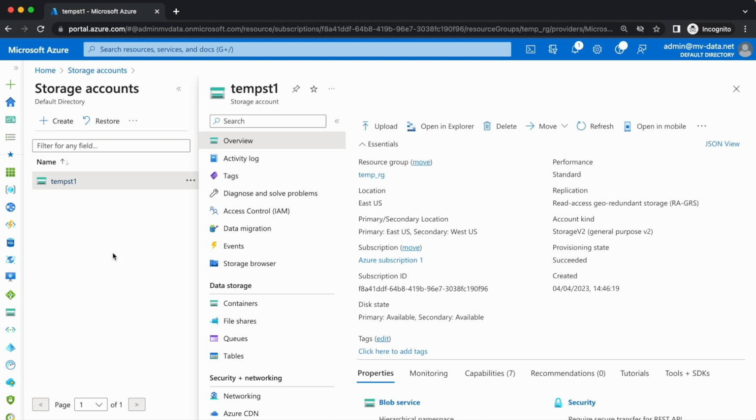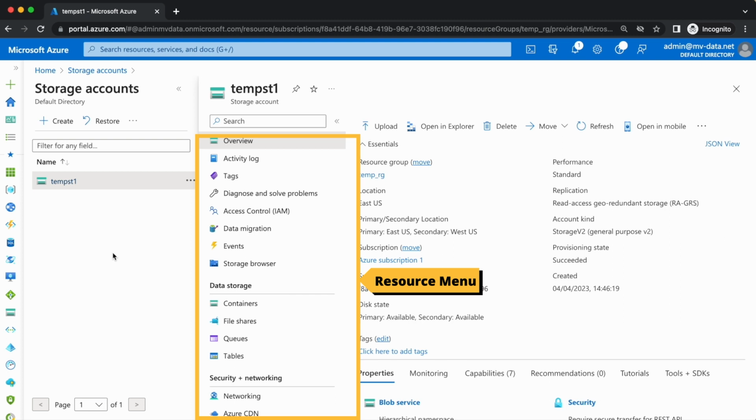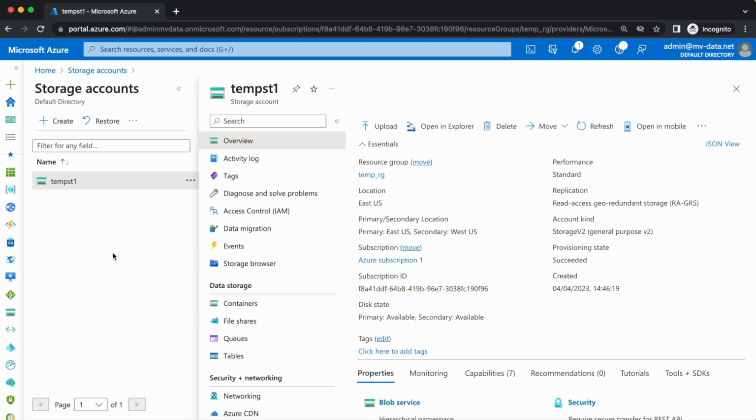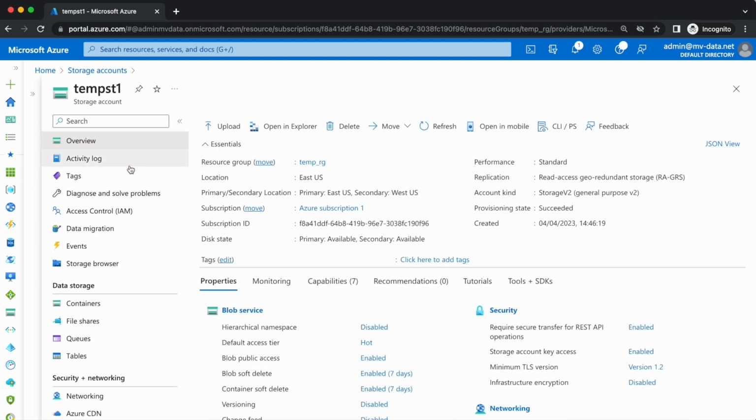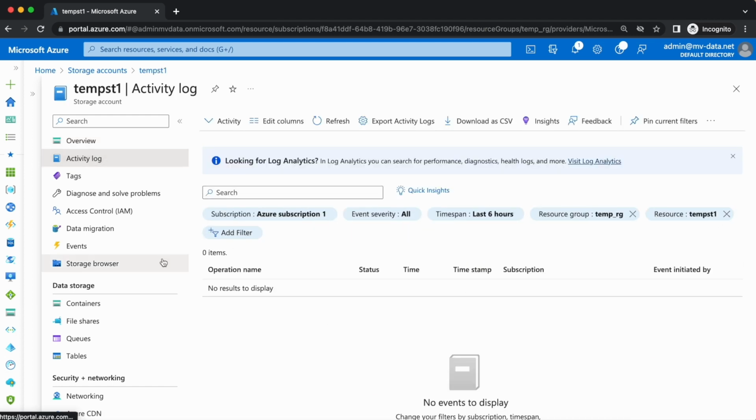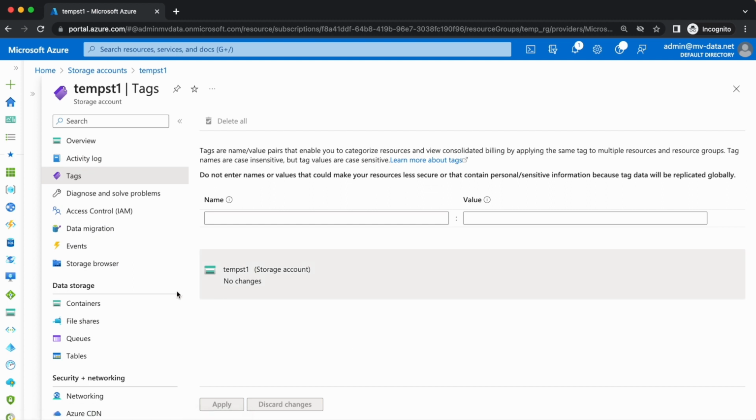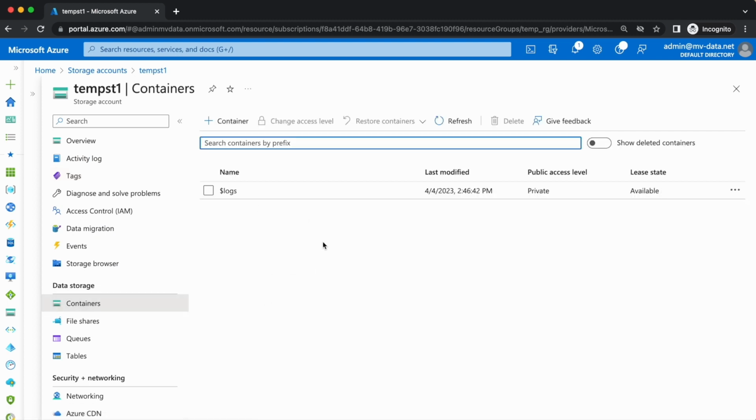Many services include a resource menu to help you manage the service. The resource menu is a contextual menu that provides access to management options for an Azure resource. It's a key component of the Azure portal, and it's used to manage and configure different Azure resources. So as you switch between each element, the details in the middle change, as you can see.